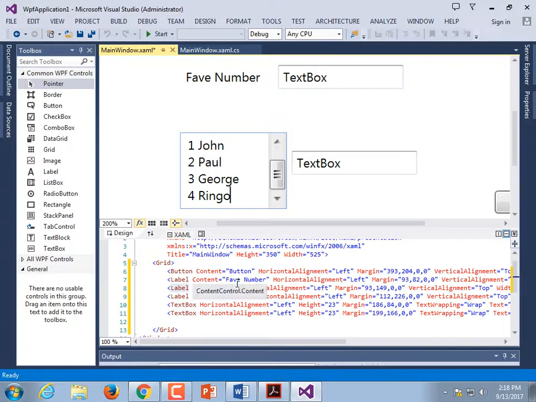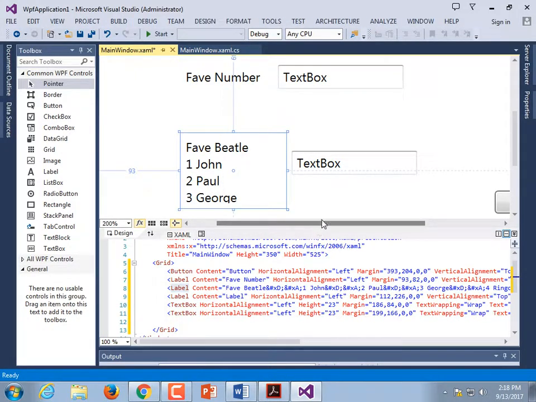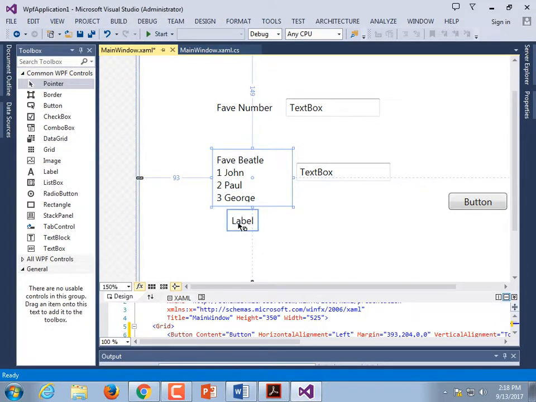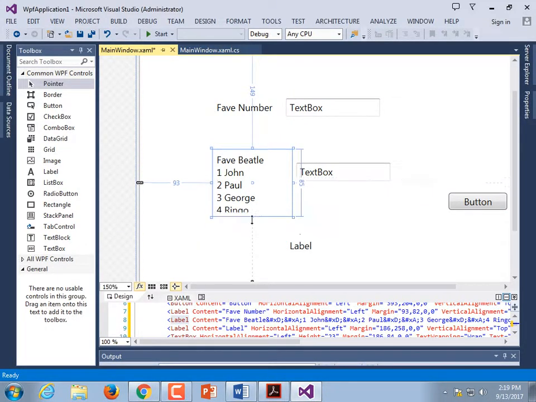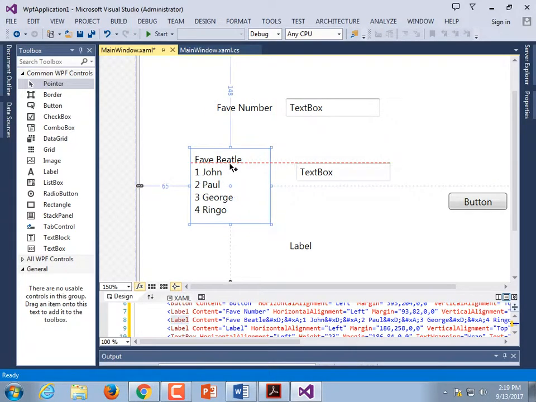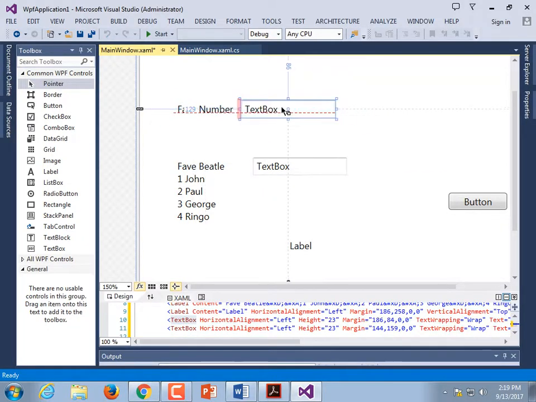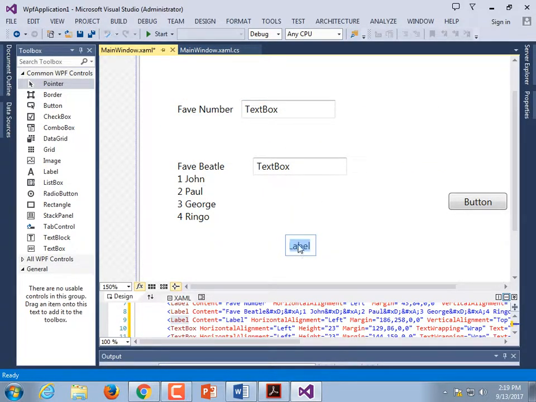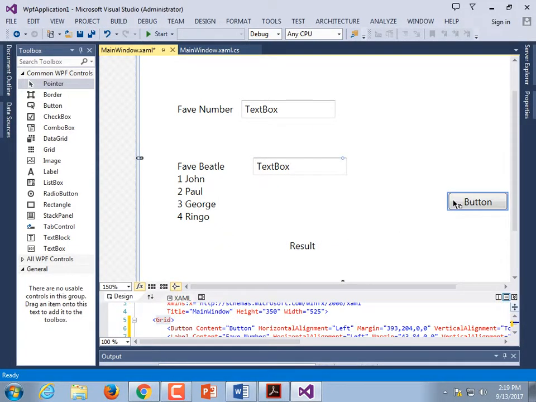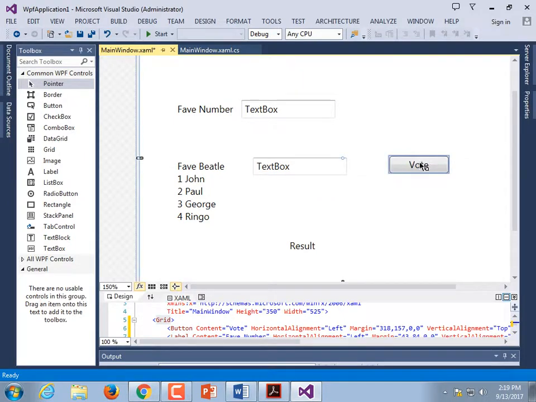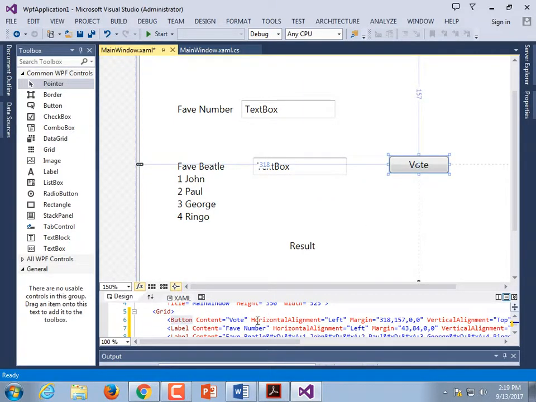Okay, so that's not looking real hot because it's kind of truncating our text. I'm going to stretch the label out a little more. We could change the text, we can make all this stuff look different. And this last one, the text is going to be results or result. And the button, we want it to say something like calculate or vote. And again, if you can't change it on screen, you can always go to properties or you can edit the XML.